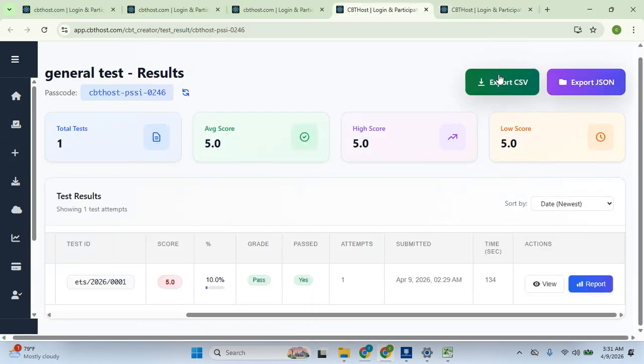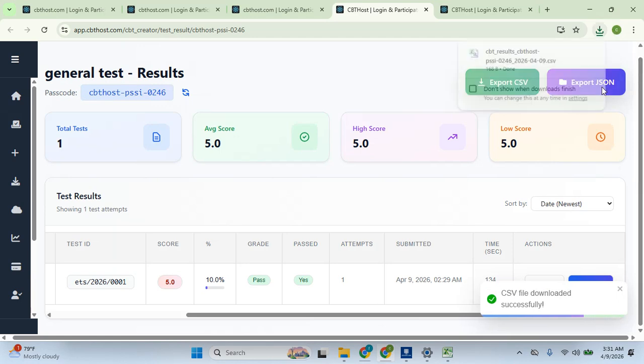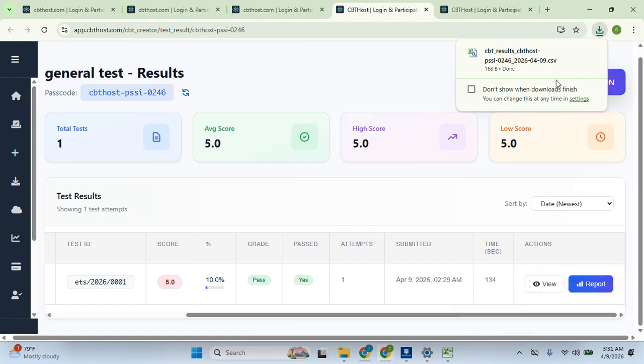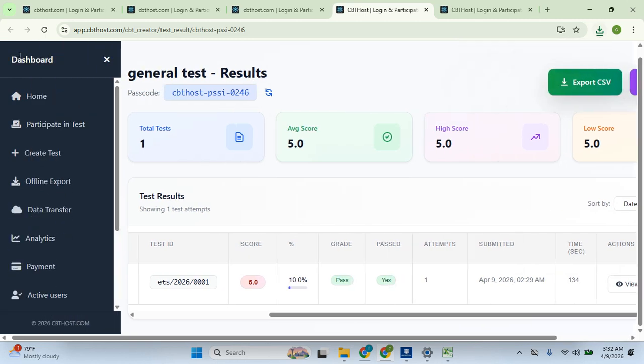That's all. I can also export the result to Excel. This export to JSON is for developers. Please, as a normal user, avoid this, so you will not complicate things for yourself.